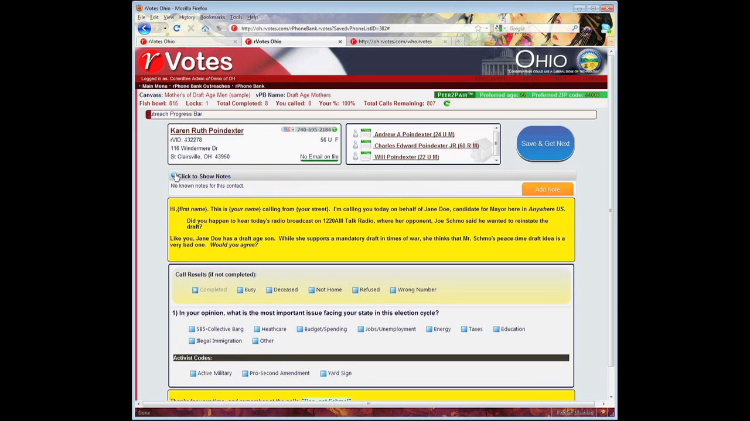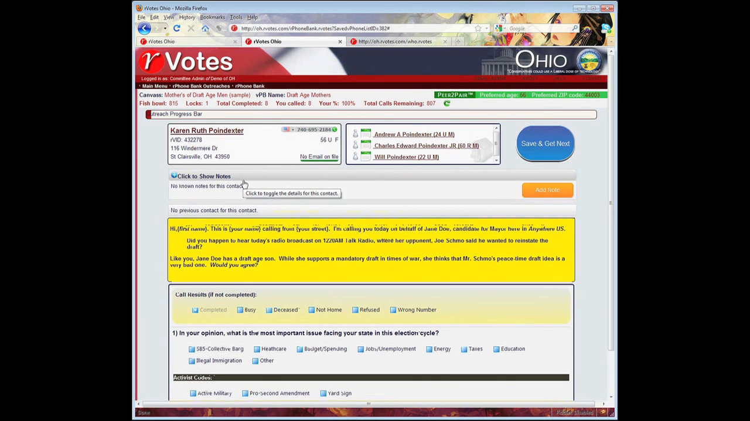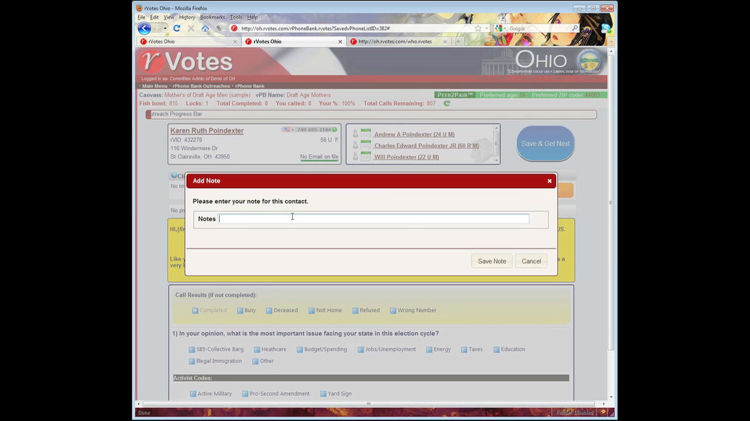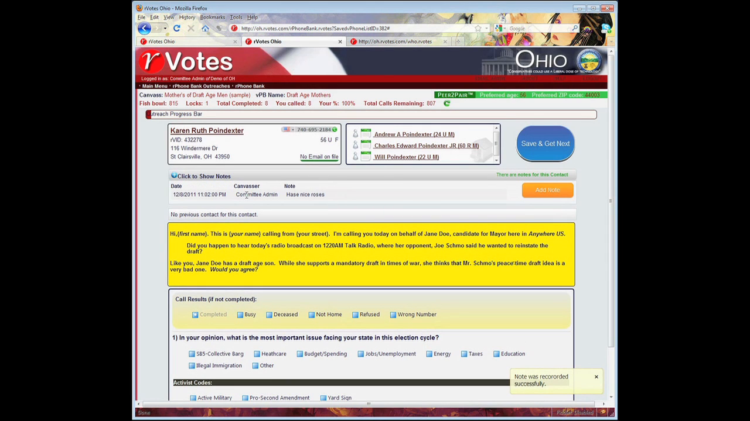We can also have the system show us any previous notes that our committee has on this person, and any previous contact information shows here. We can dynamically add notes, such as "has nice roses," and that will save the note with a timestamp and identify who wrote that note for the person. We can extract emails. It, of course, does integrity checks. If I put a lousy email in there, it won't let me. And that is essentially how you can have teams of volunteers from all over the world making calls in a timely fashion on your behalf.